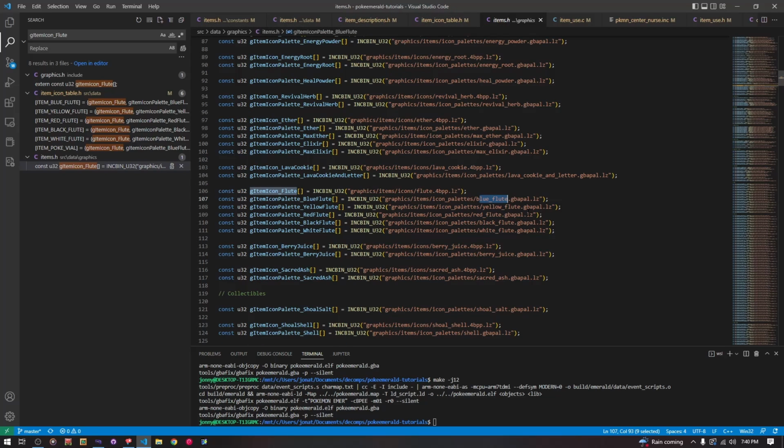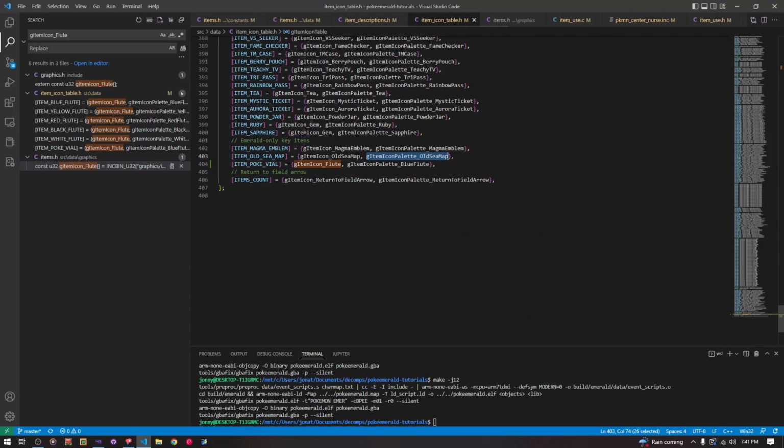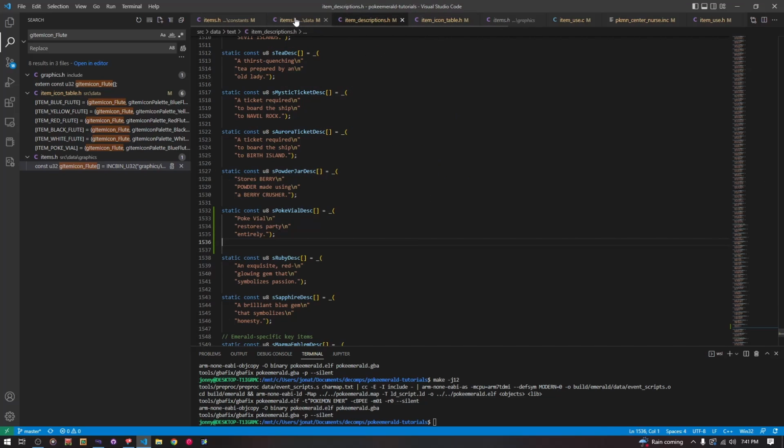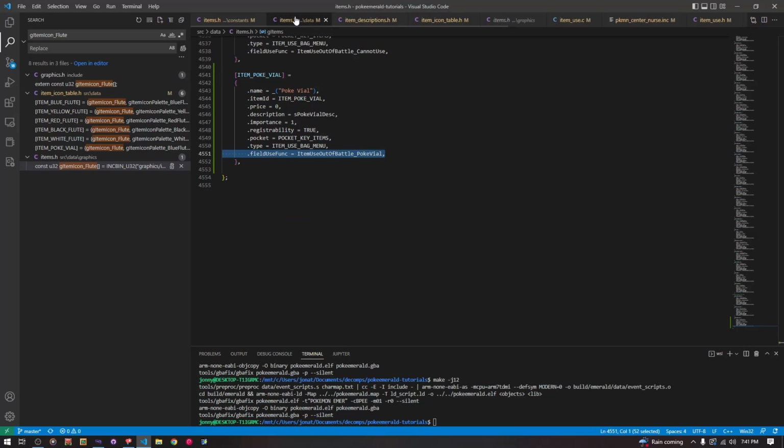You just save the picture and the palette in this file here, and then you add them both in the index for the Vial or whatever your item is. You add them in the item icon table so that the game knows where to look for the picture and the palette. Otherwise, it will probably just pull some junk data and it'll look like a little bit of a mess.